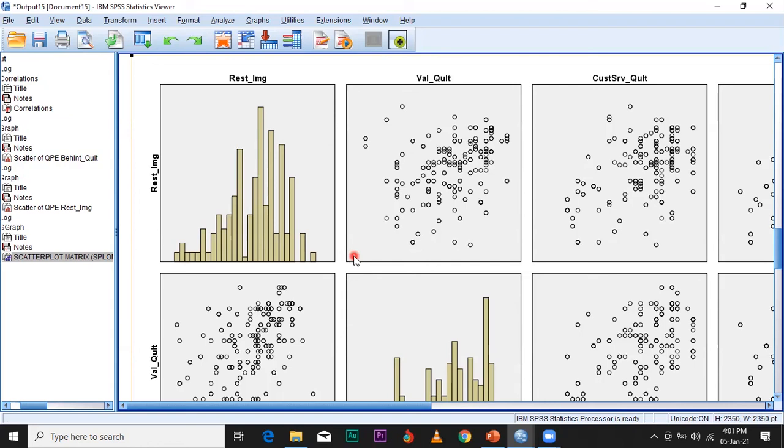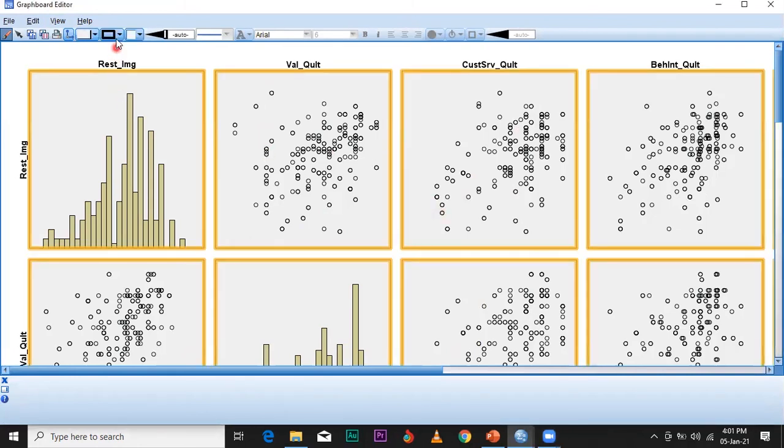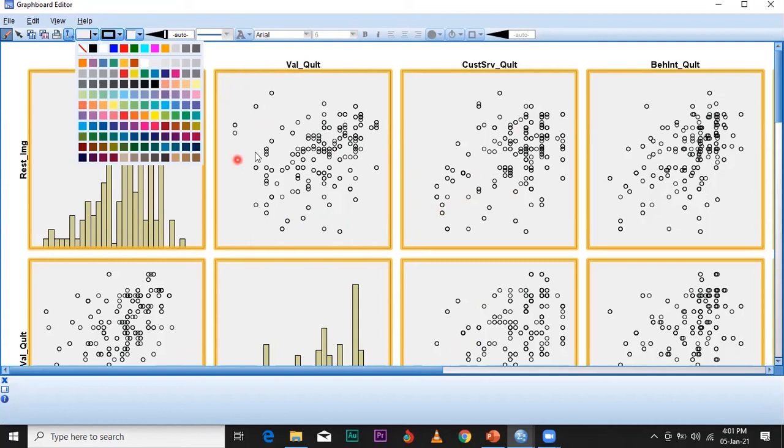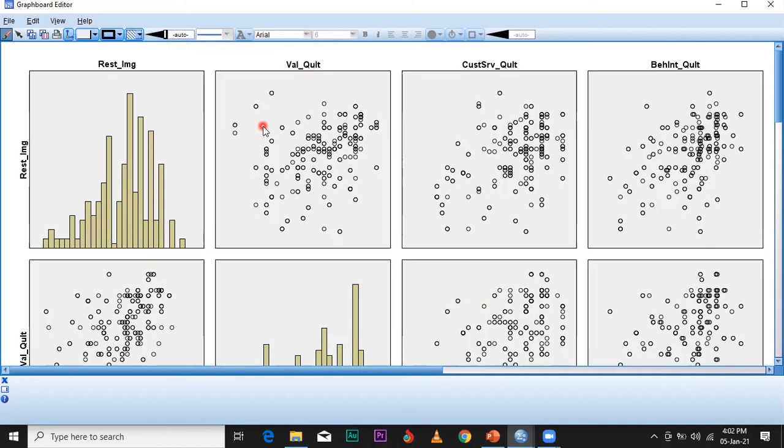Now, if you want to edit this one, you can also edit it. These graphs are available in the graph board editor. In this way, you can select this, and from here you can change the secondary border or color of the selected item. You can change the border here, and from here change the color of the selected item. From here you can increase or decrease the opacity, and from here you can put different types of pictures or graphs like this one.